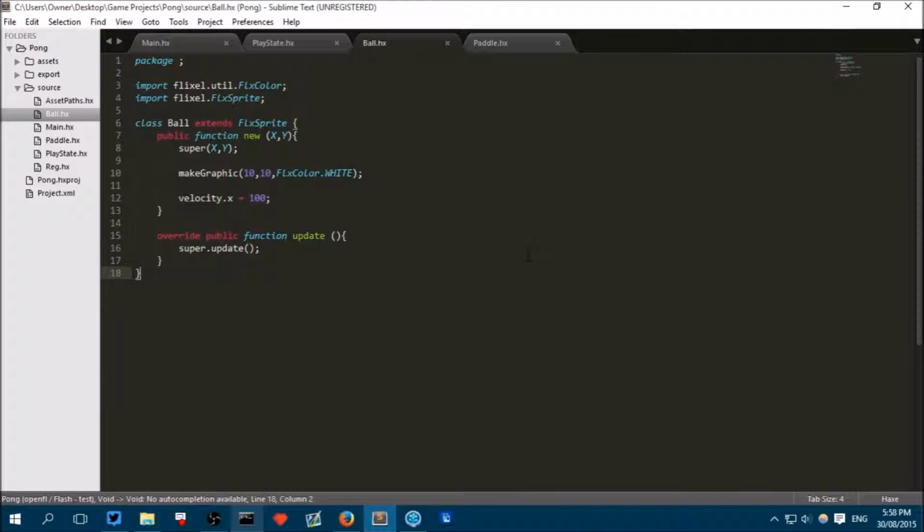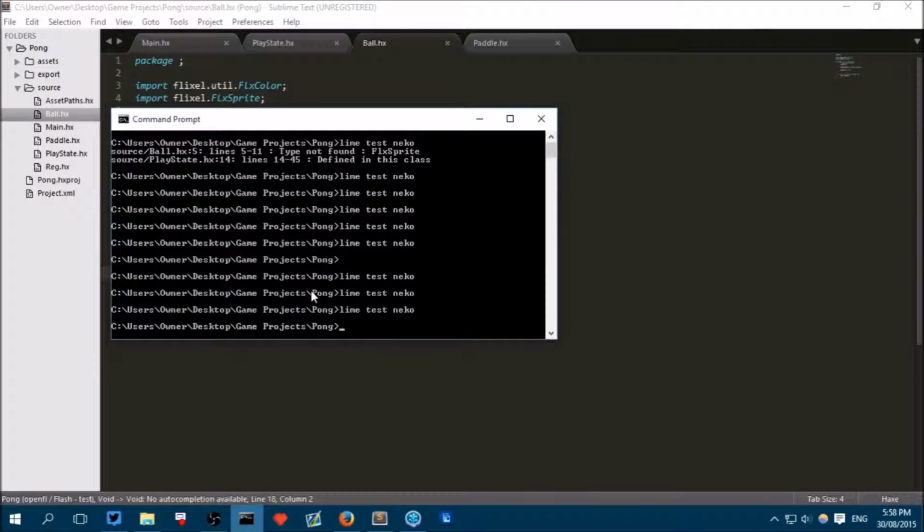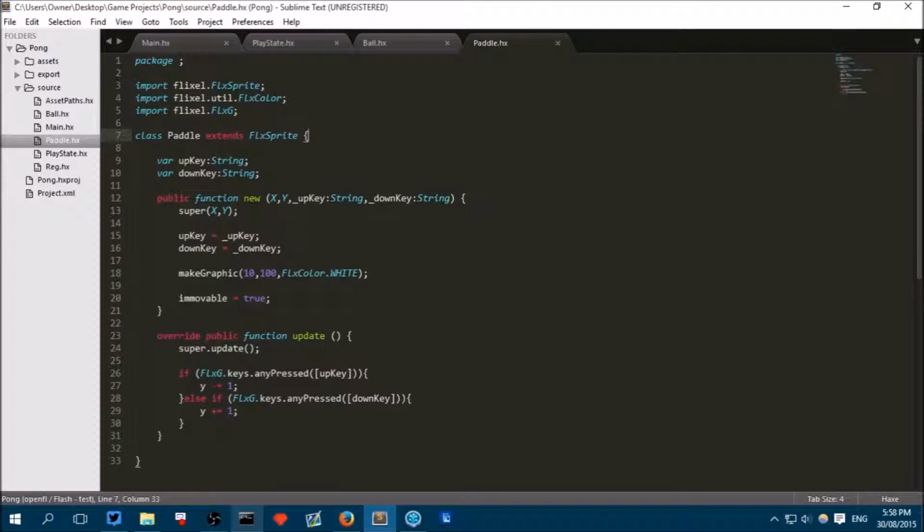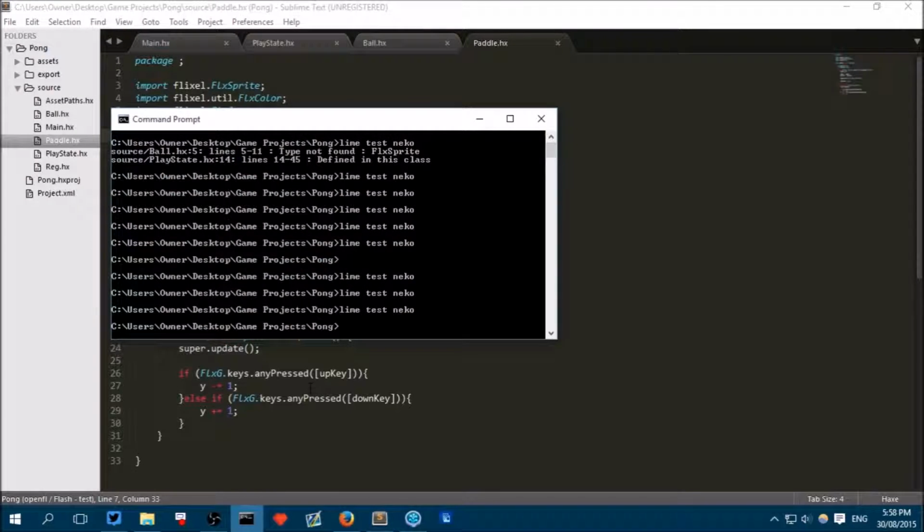Okay, I just noticed then that the reason that it wasn't working as expected and it was still moving the paddle was because I hadn't saved the code that I'd changed in the paddle class, which was immovable equals true. Just always make sure you save the files after you've edited them, or you can get some really weird behavior.